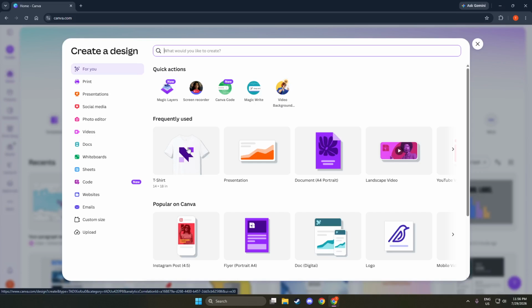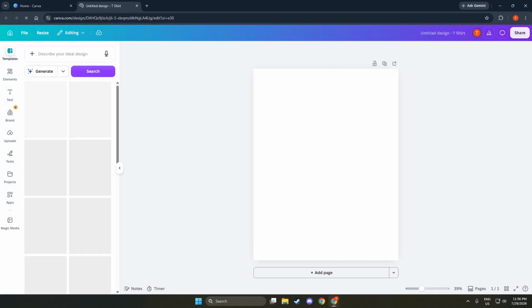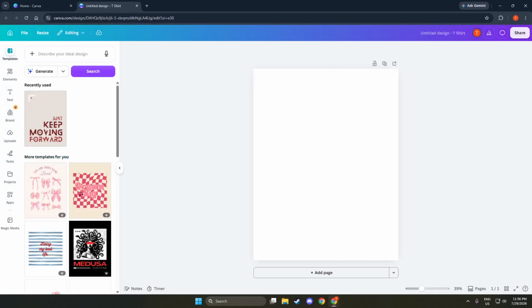From there, search for the type of product you want, such as t-shirt, sticker, mug, business card, or product packaging. Type your product name into the search box, then pause a moment for Canva to show matching options. You will see different layouts with labels like t-shirt or business card, each with its own size already set. Choosing from these results saves you from manually entering dimensions later.